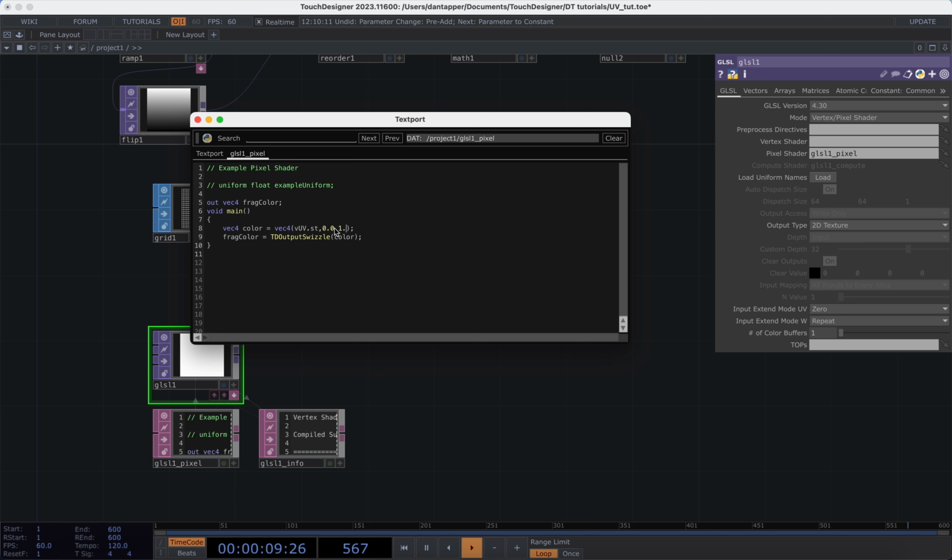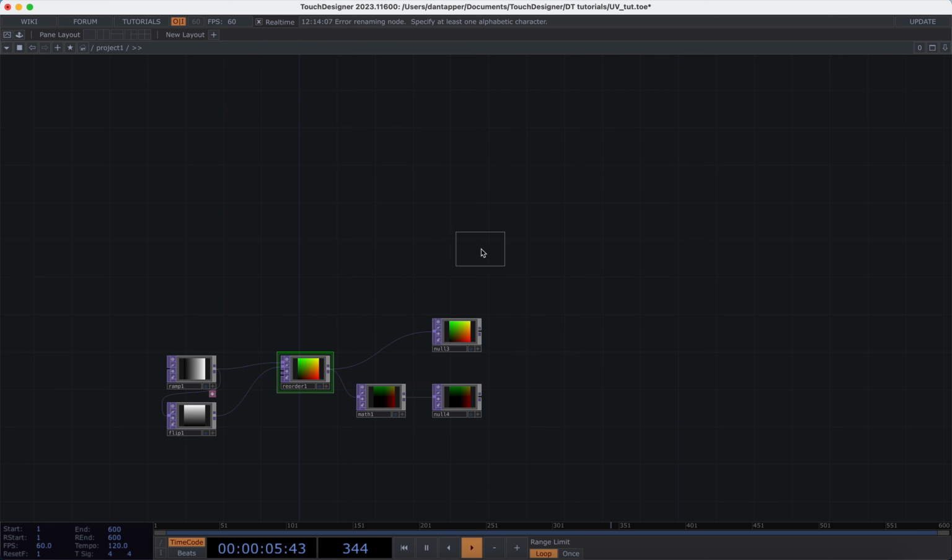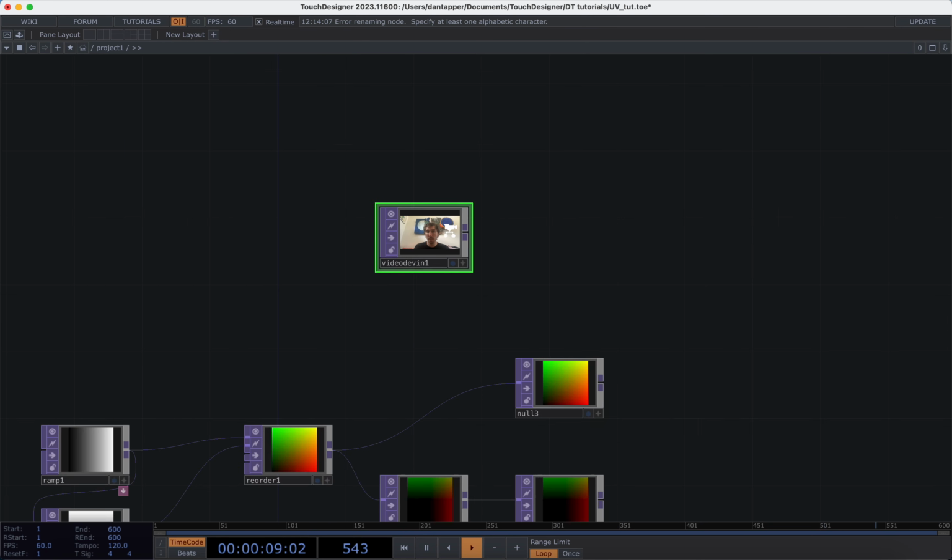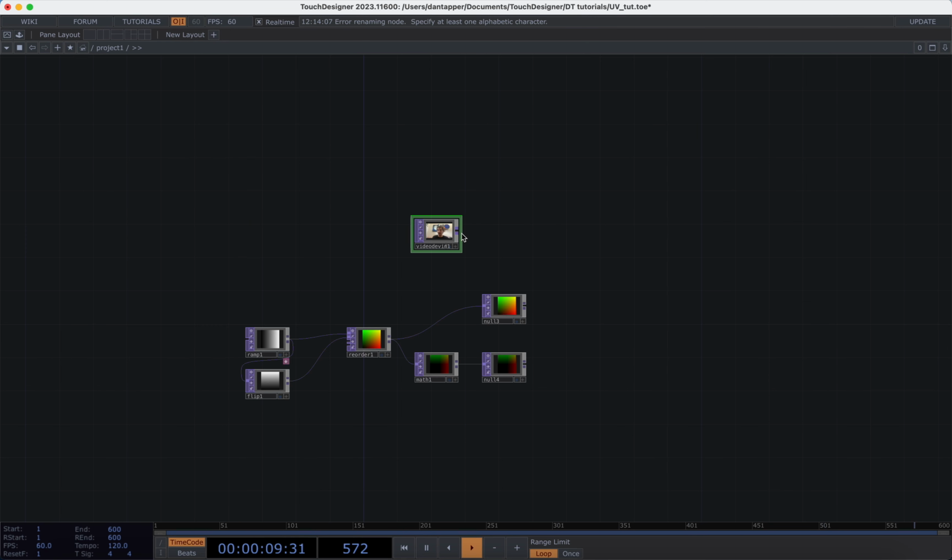But the first thing I'm going to do is I'm going to bring in a video device in. So we have some kind of image. It's me, hello. And what we're going to do is plug this into a remap. So a remap is kind of like a displace where we take a texture map that is essentially our coordinates. So if I plug this in, we're going to see that the image is the same.